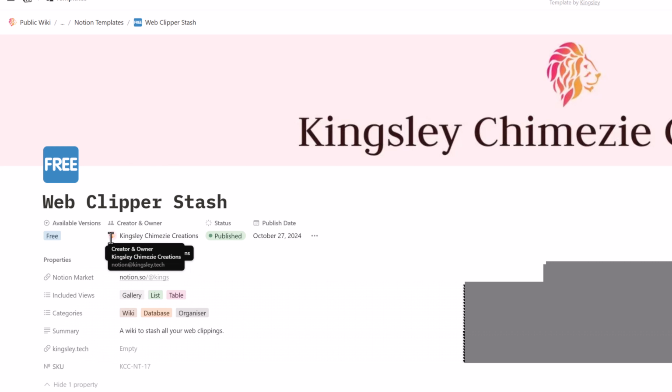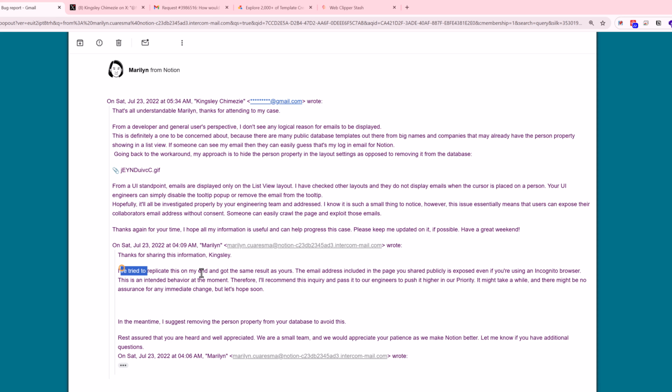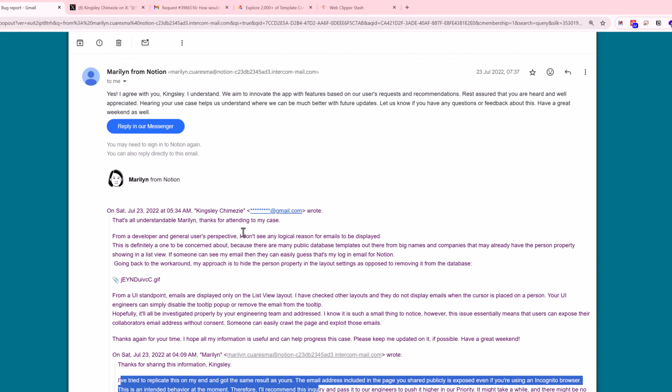But according to Notion, this is a feature because I did get in touch with them initially back in 2022. As you can see, the representative did check this out, and the conclusion was that it is a feature and they do agree and stuff like that.